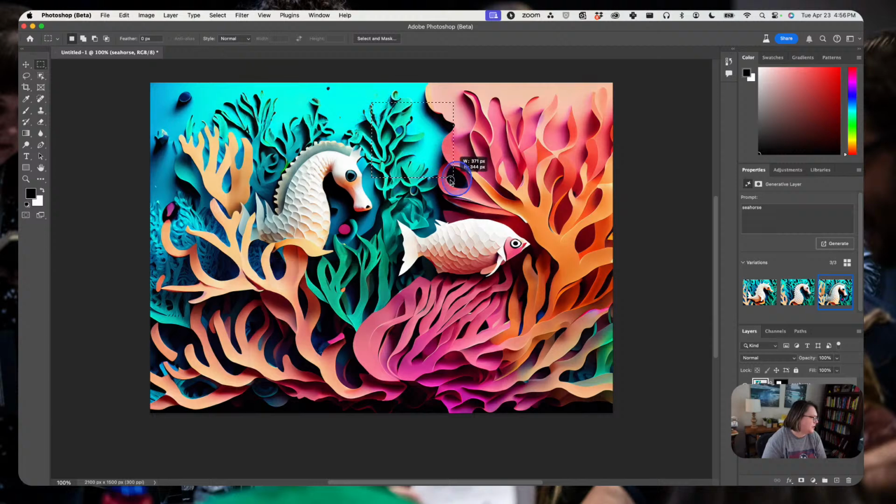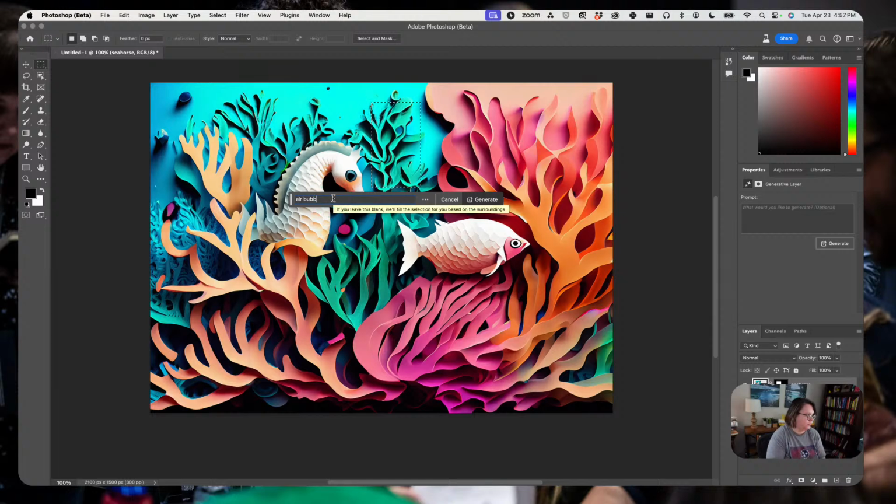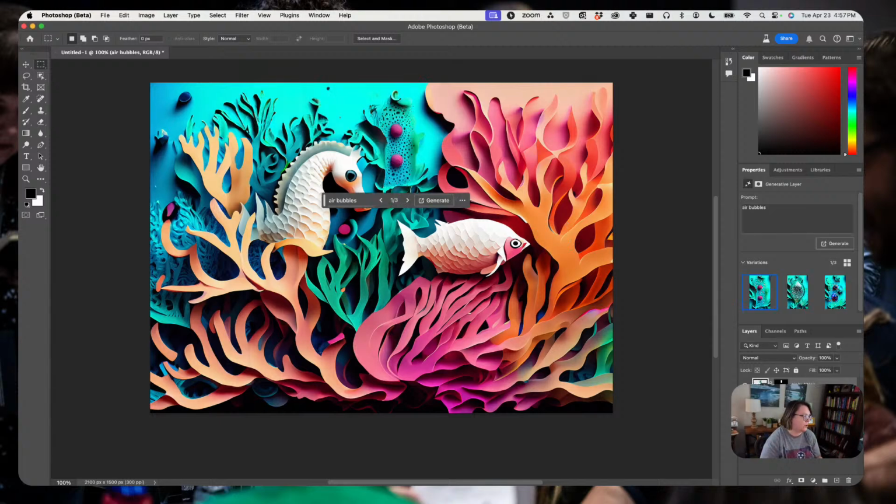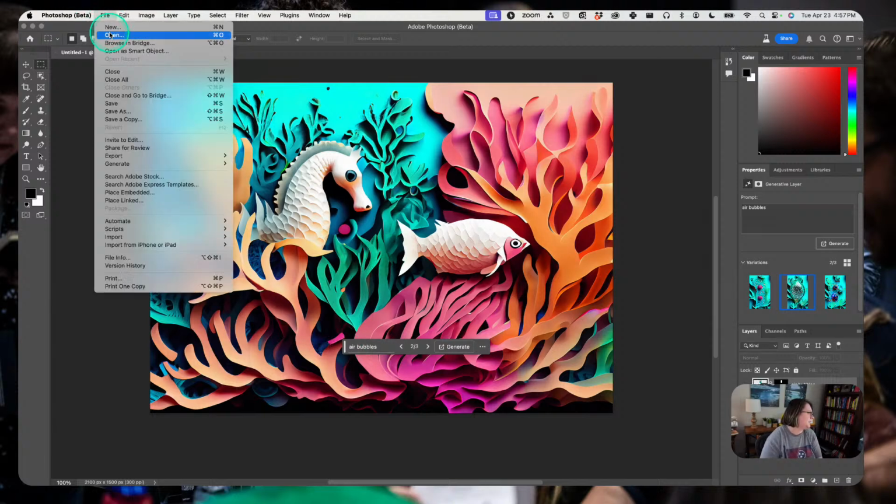So I don't know, maybe I'll just put some air bubbles here. Air bubbles. Okay. And I like too that it names and has a mask for all of your various things. Okay, that's weird. That didn't do a great job, but you know what? We don't have to have it. That's the best part about this, is that you can just remove it. So that's fun.